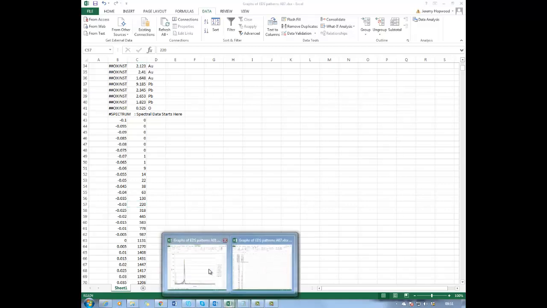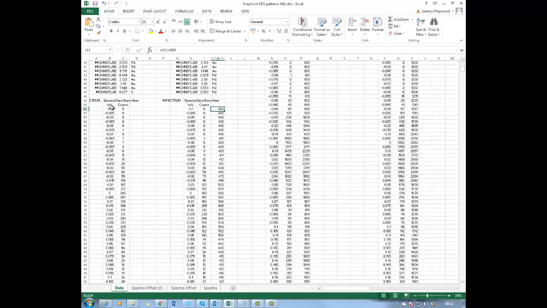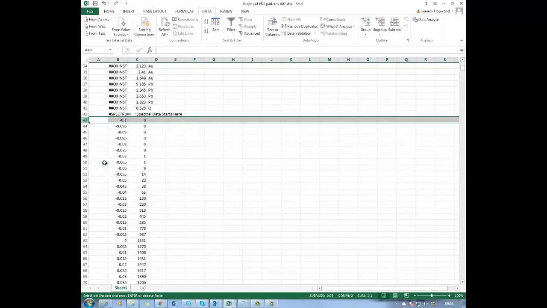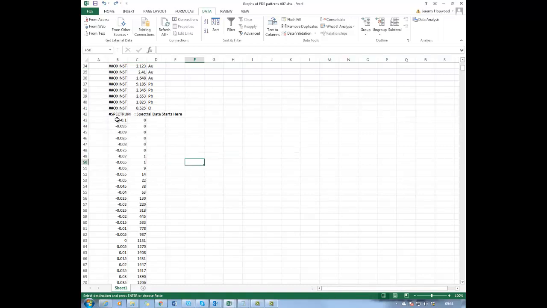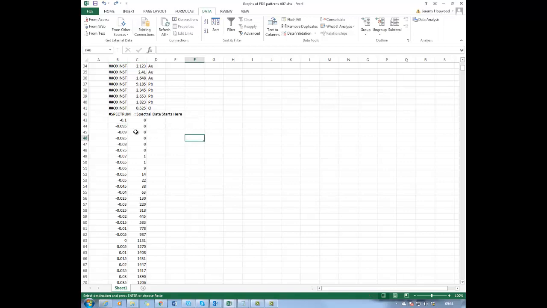If I look at my previous one here, this is one I did earlier, where you've got the keV down the left hand side and the counts down the right hand side. So I'm going to put keV and counts as title, Control C. I'll go back over to the other one, put in a little space. Try and insert another little space.